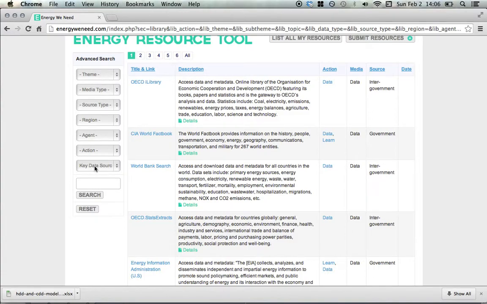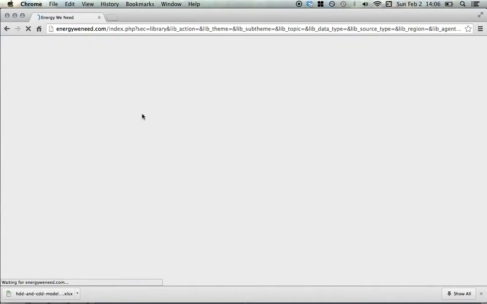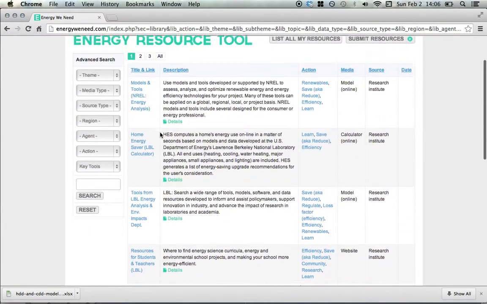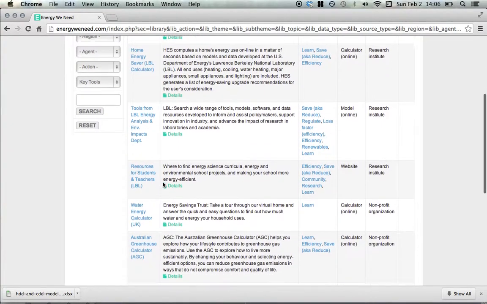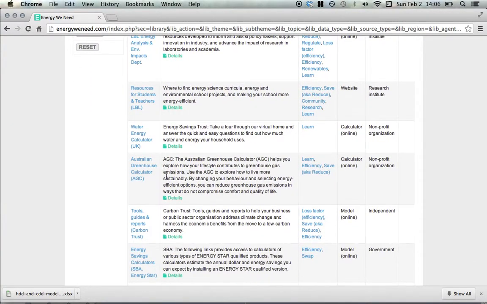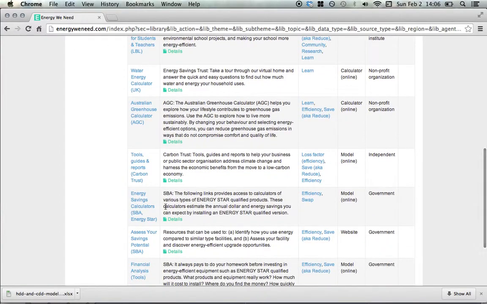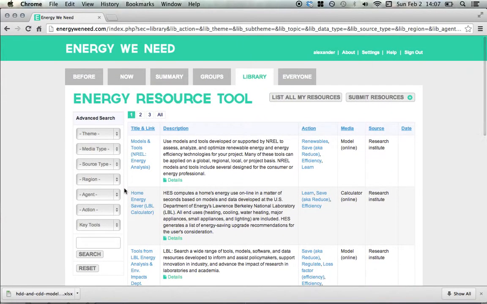Number 2, and included in number 1, are the key tools. Here are some key tools available online, like money savings calculators, renewable energy calculators, efficiency calculators, and other tools. Some of them are calculators, some of them are just models to sort of better figure out how we can save energy.